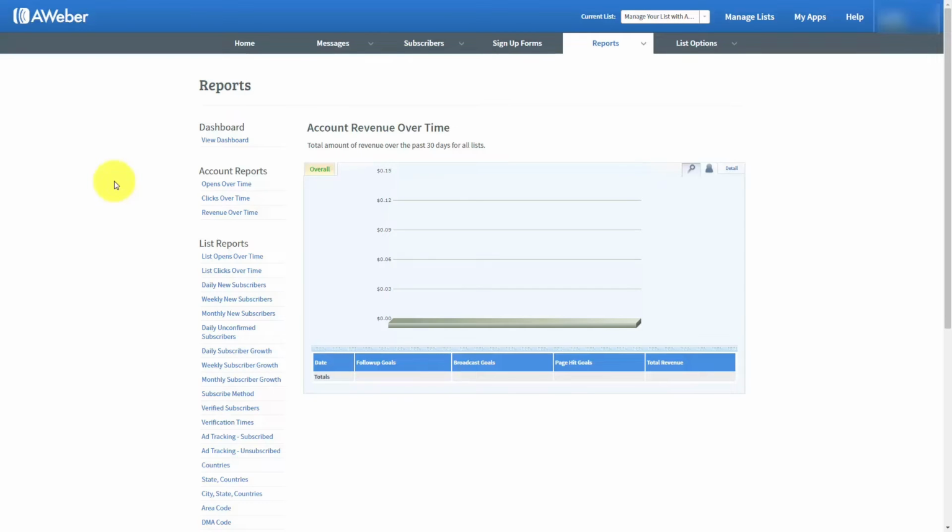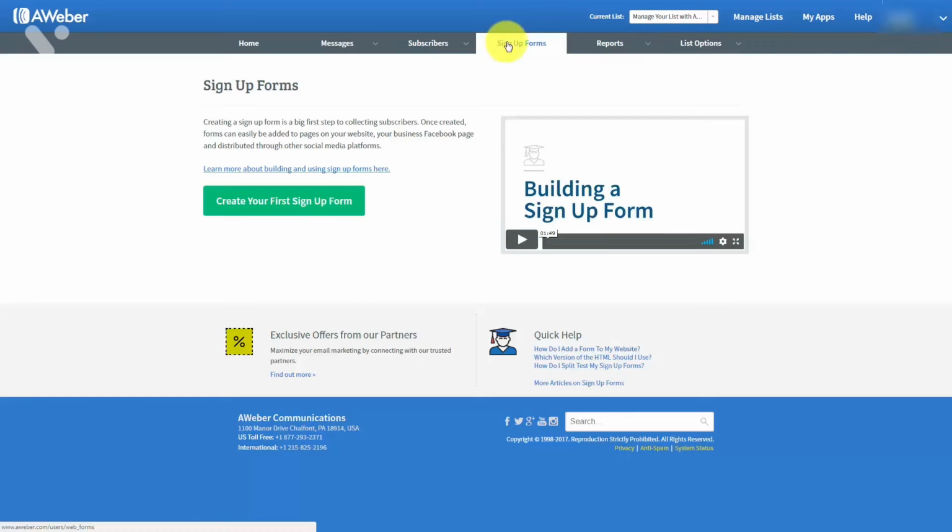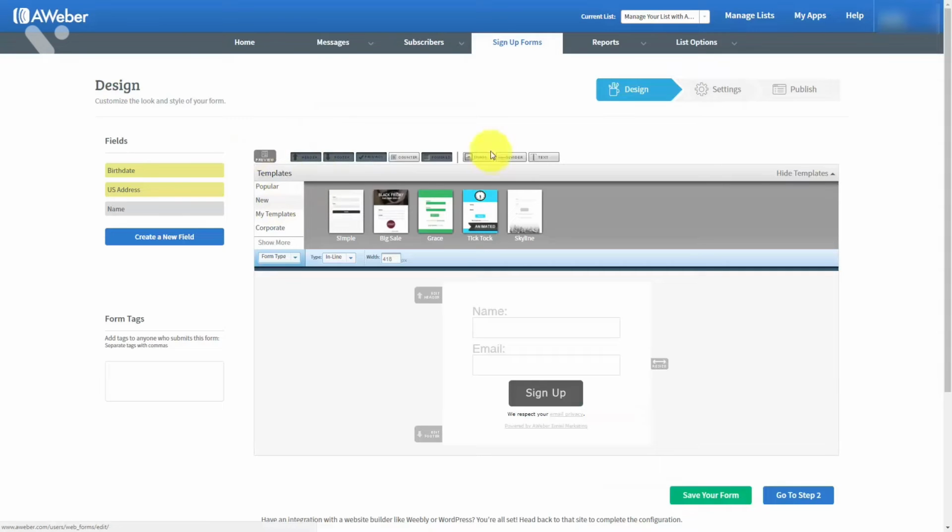Welcome back. We will now look at the sign-up forms, and you can get to the sign-up forms by going to the sign-up forms tab and clicking this link. Now, when you first reach the sign-up forms tab, you can actually click this button, which will take you through a wizard. We're going to go ahead and we're going to click this green button to create our first sign-up form. This is actually going to bring us to a screen where we can actually design our own opt-in form using the templates that you see here, or a plain transparent template, which you'll see here.